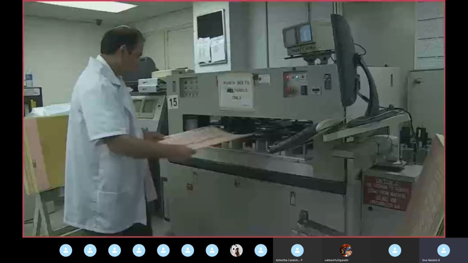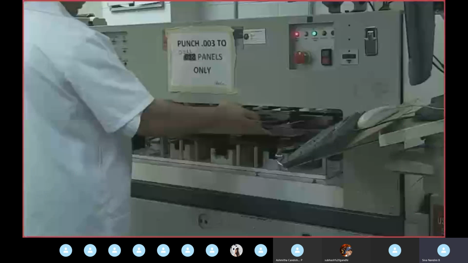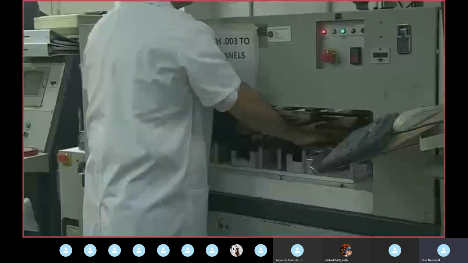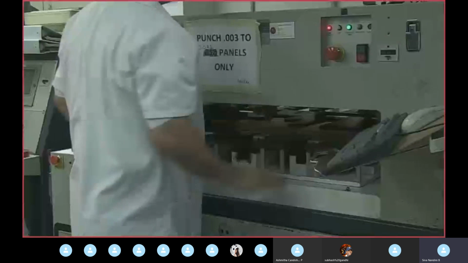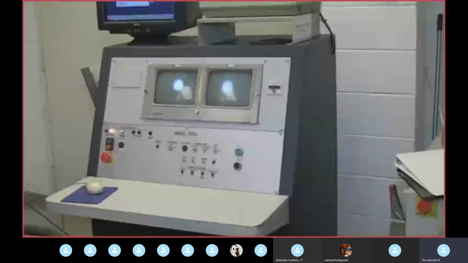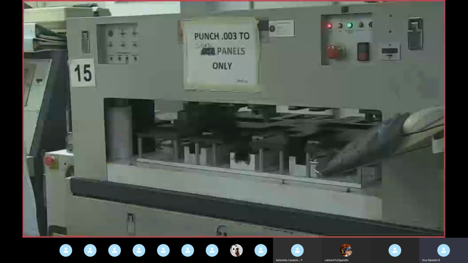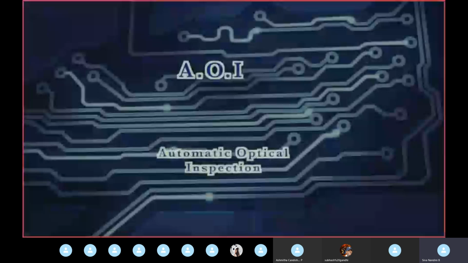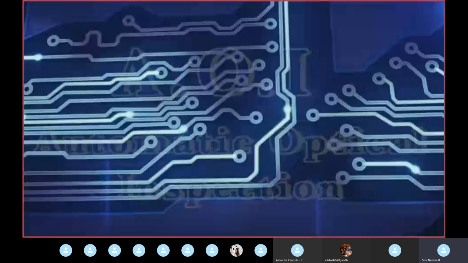Then punching will be done. Punching means here it is done for aligning all the sheets. There is a small hole. It is not via. Small hole will be created by means of punching the sheet. Okay. The next automatic optical inspection is done.